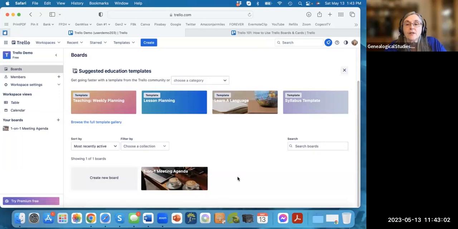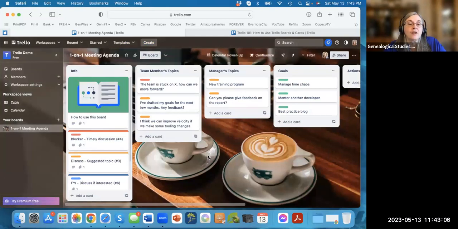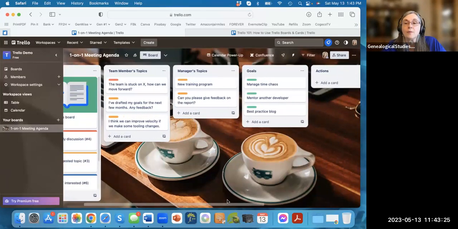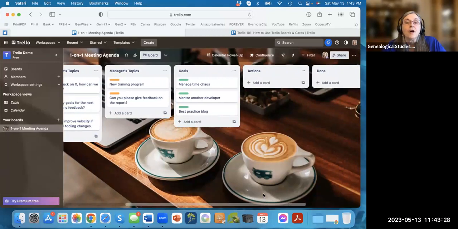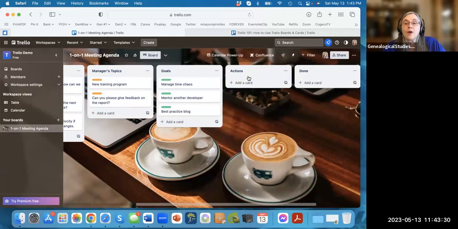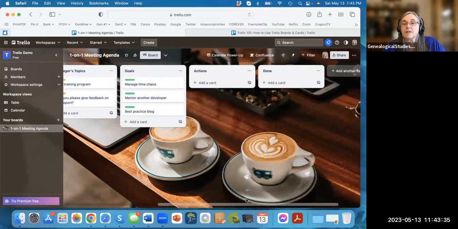suggest templates, so you don't have to create it all. So here's one, a meeting agenda. It's already set up. Maybe you're going to meet with a group of researchers, or you're meeting with your genealogy society. You can have this all set up, what you want to share, what you want to talk about, who's going to be there, what the goals are, all of these things. And if it's an ongoing project, you just keep moving the cards for what needs to be done, who's going to do it, when it's done, all in one place.